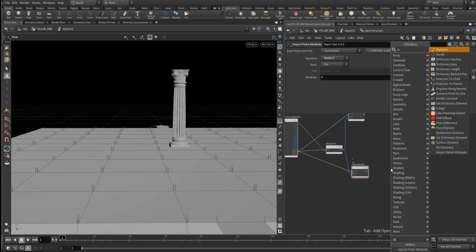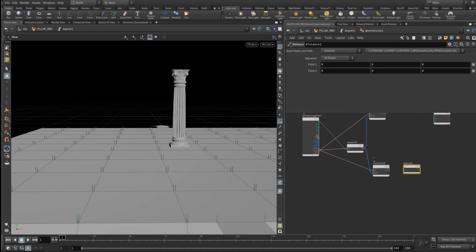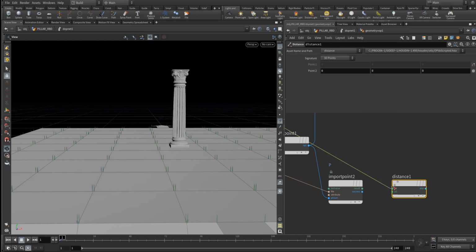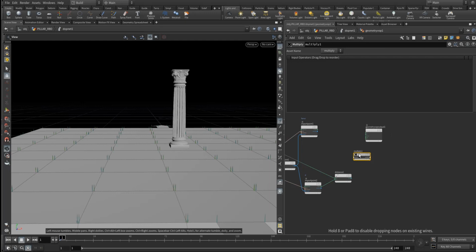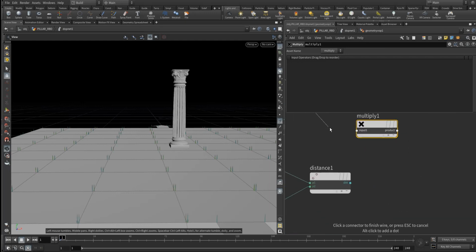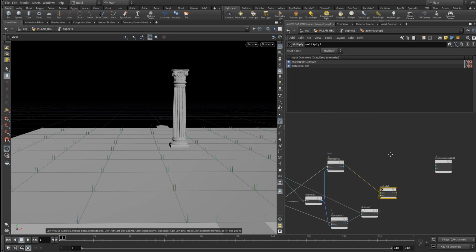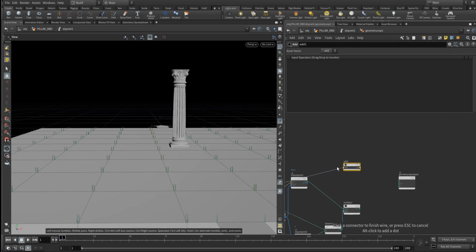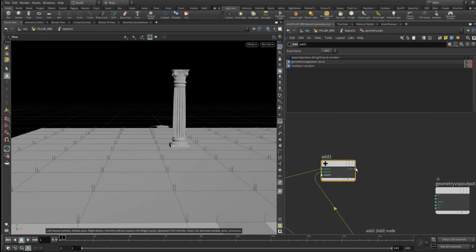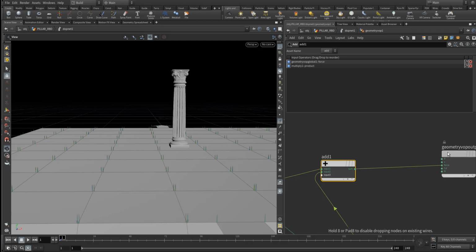And now create one distance node, and distance should be from first position to this position. Have to create one distance, then create one multiply on this, and multiply this force with this distance, and finally now add the main force to this force value and apply on this output as a force.